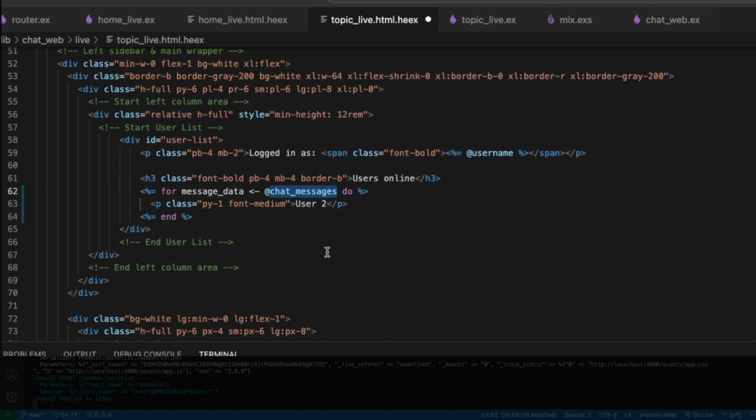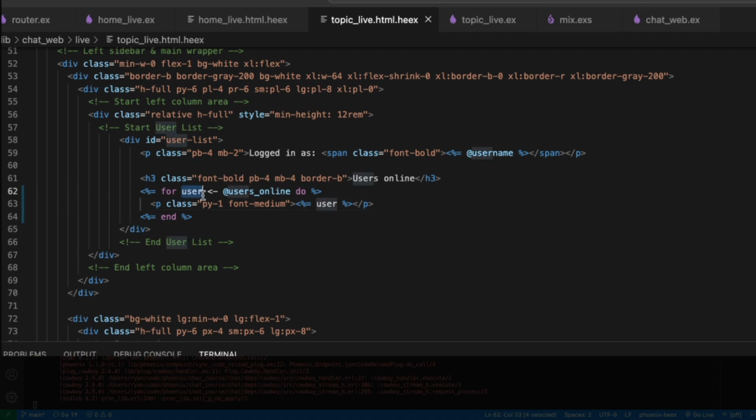We don't want to display chat messages here. We want to display the users online. So we'll do users online, and this will simply be a user, and that user's username will be displayed here. I guess we'll probably just be storing the users' names right inside of the users online. So this structure should work.